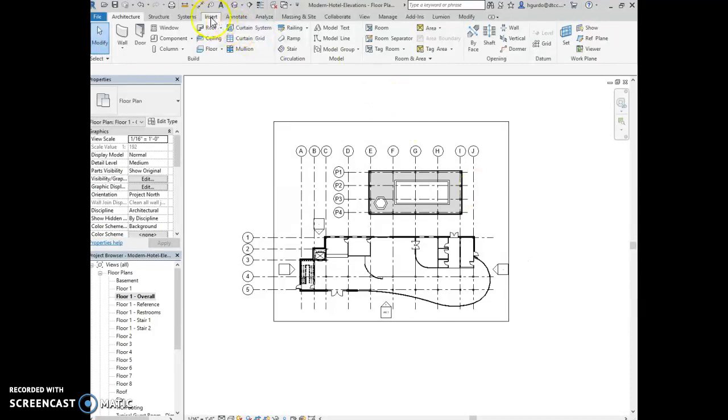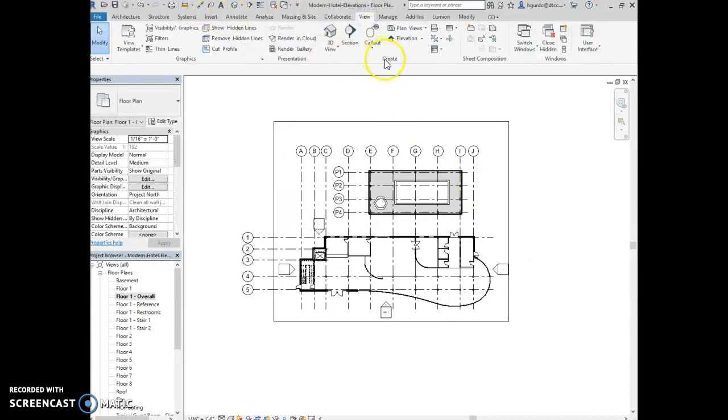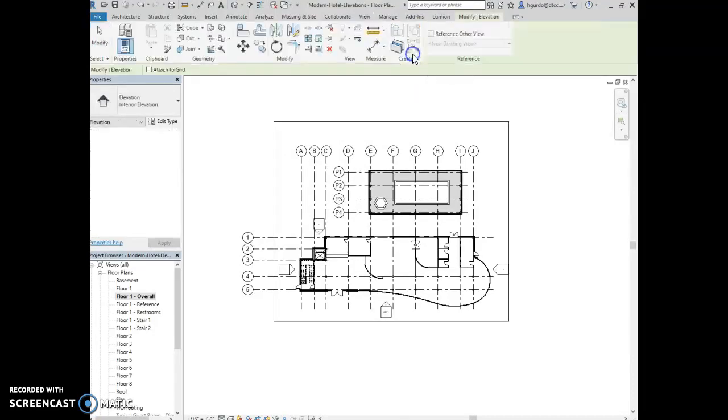In the View tab, we're going to go to the Create panel, and we're going to expand elevation. And we're going to click Elevation. In the Type selector, select Elevation, Building Elevation. So right now it's on an interior elevation, which is round. A building elevation is square. We're going to place an elevation marker outside of the pool building. To deselect the elevation tool, click on the Modify button.